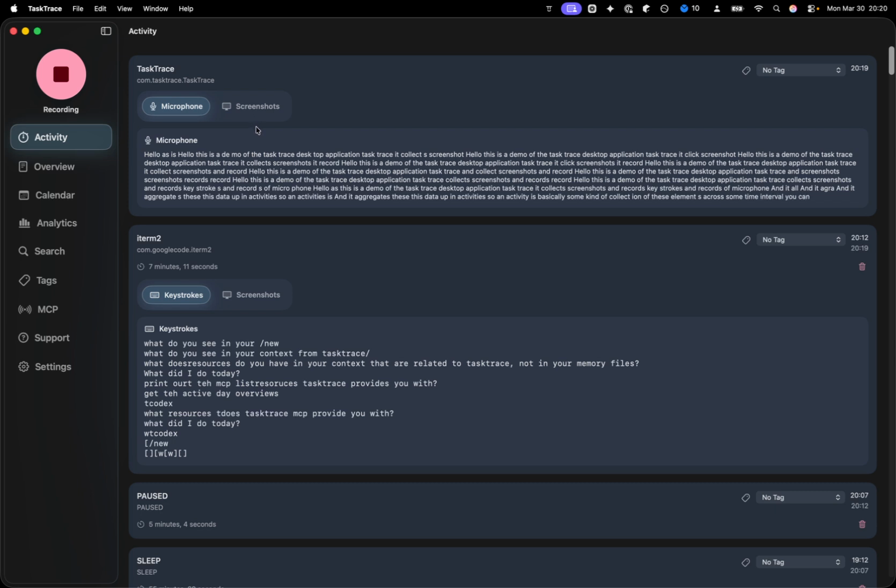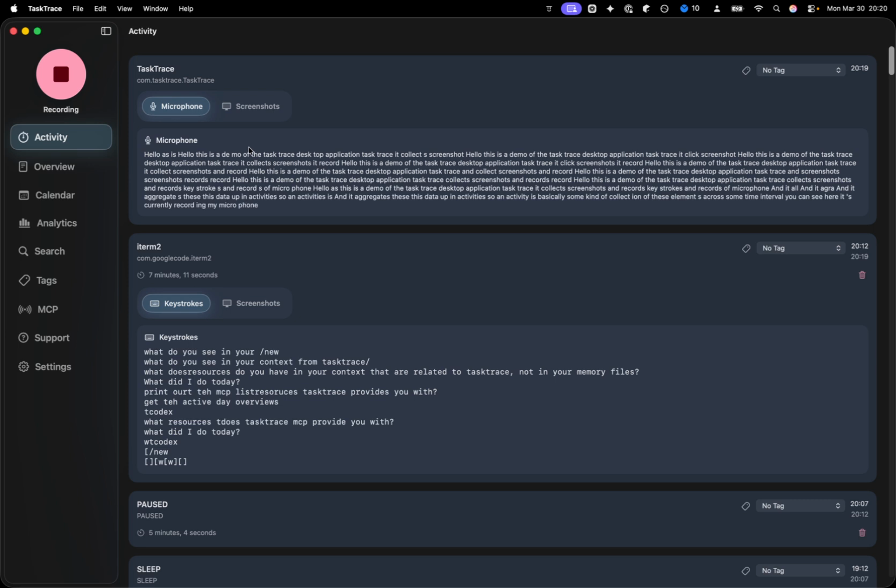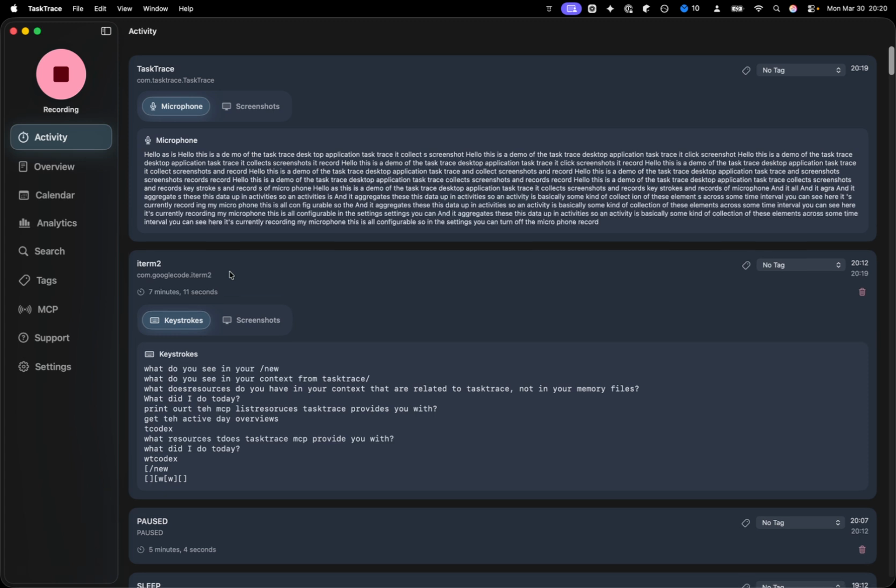You can see here, it's currently recording my microphone. This is all configurable, so in the settings you can turn off the microphone recording. That's also optional.